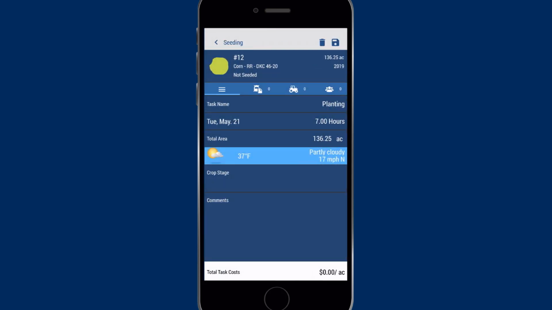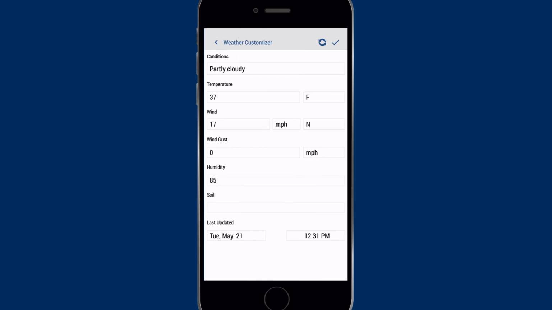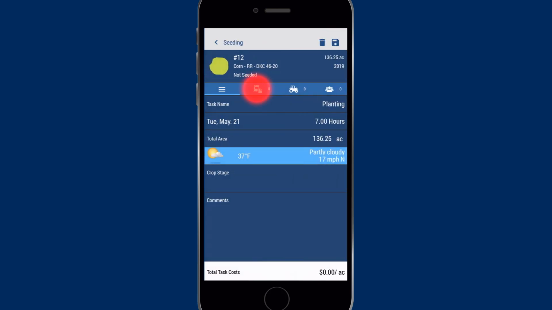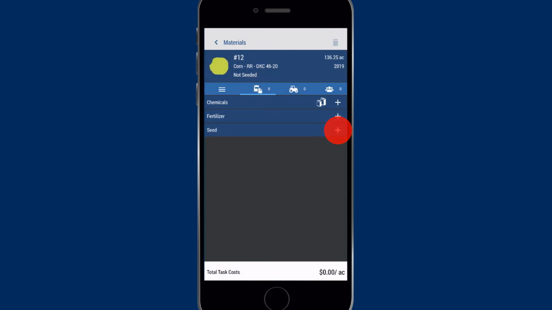Next, I can update the area and the weather in order to keep my record as accurate as possible. I can make any changes here that are necessary. I will then add my inputs.